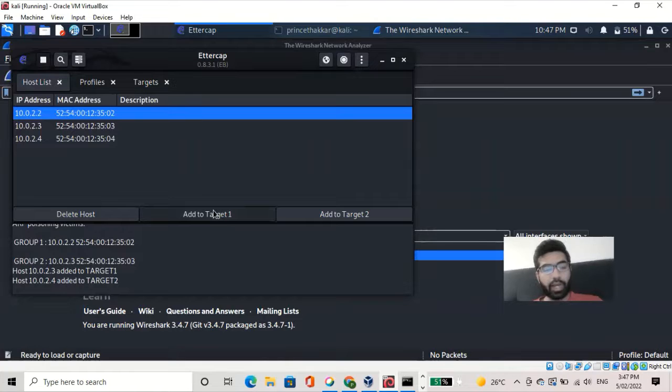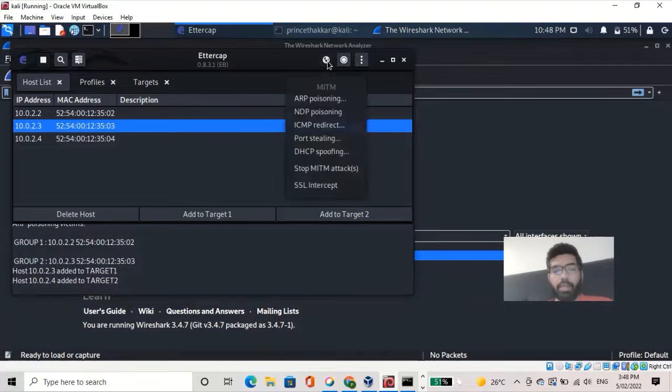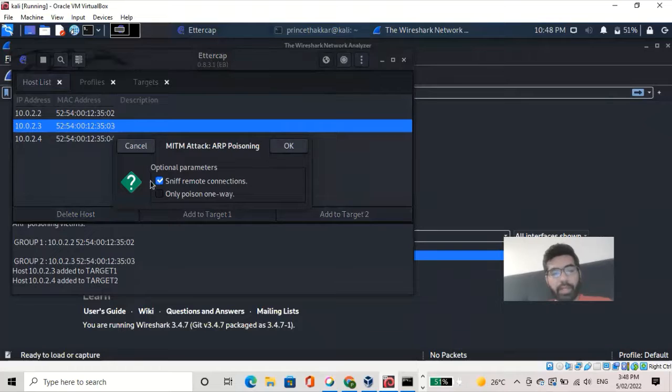So this is going to be our host IP address. Then click on another IP address, then click on add to target 2. So this is going to be the IP address on which we're going to attack. Then click on the MITM menu, click on ARP poisoning, and a screen will open which says MITM attack ARP poisoning, which gives us two options: sniff remote connections, and only poison one way. So you have to click on sniff remote connections, then click on OK.